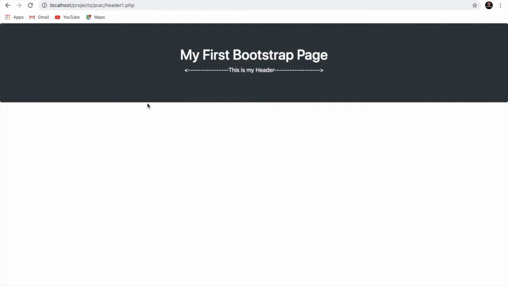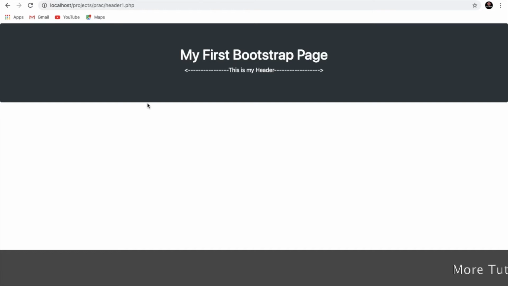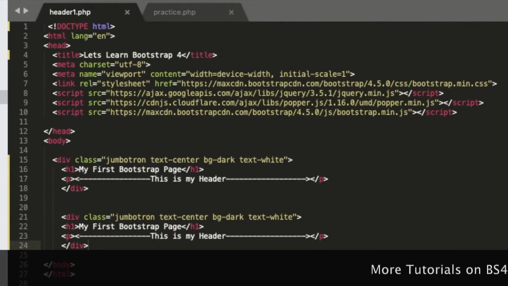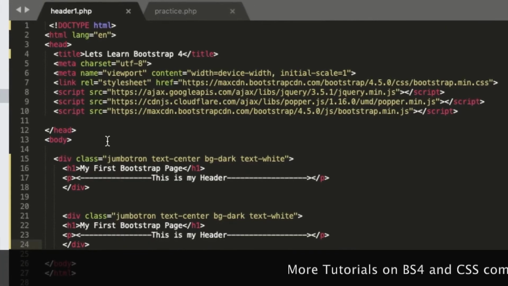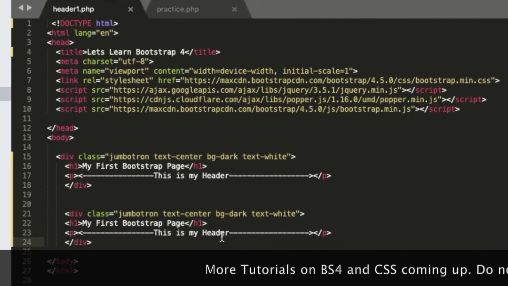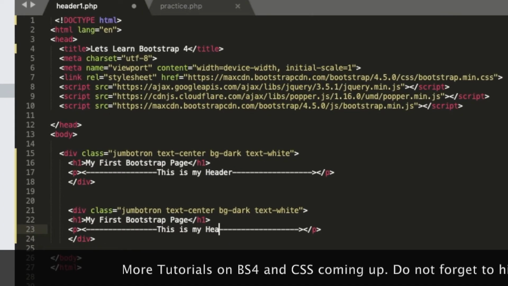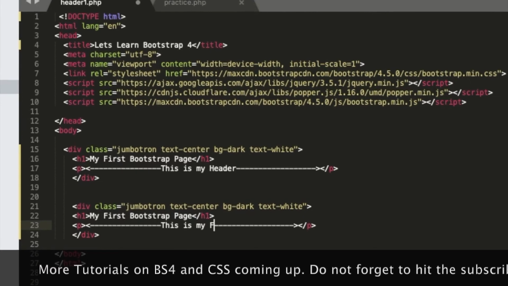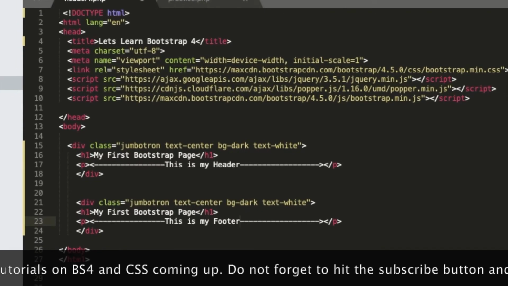Now, let us write the code to add a footer to this page. I have just copied the code for header and changed the text inside to footer and placed below it, so that it's easy for me to identify which part is header and which part is footer.